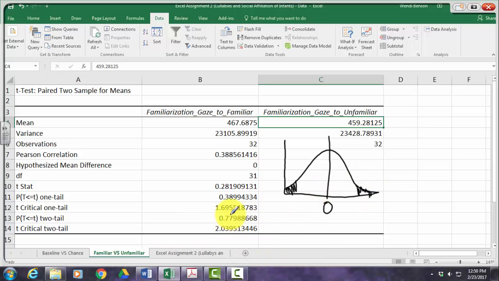This is saying that our result falls in the extreme 78% of the distribution. That is not the extreme 2.5% here or 2.5% here. So again, that tells us to fail to reject the null, not a significant difference. Now, if we look at the t-critical, we can finish this picture.